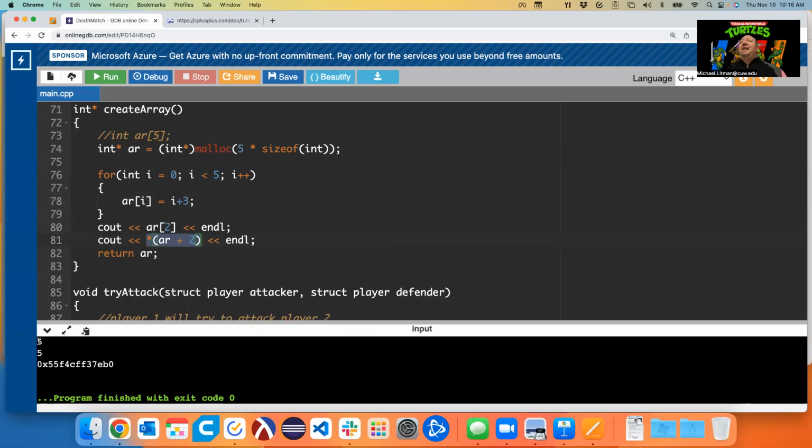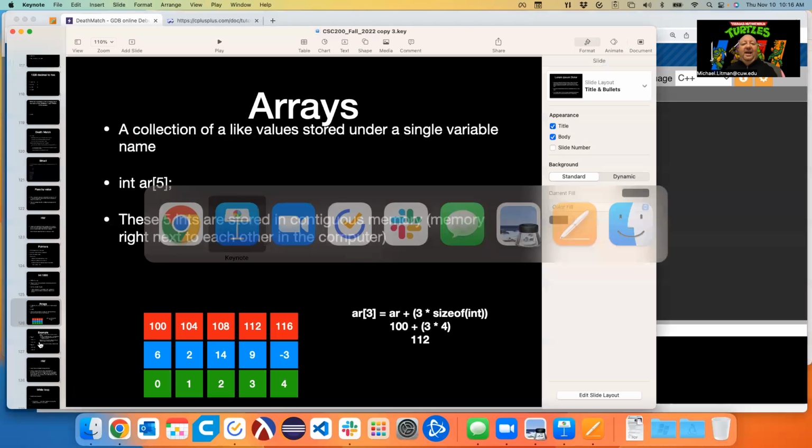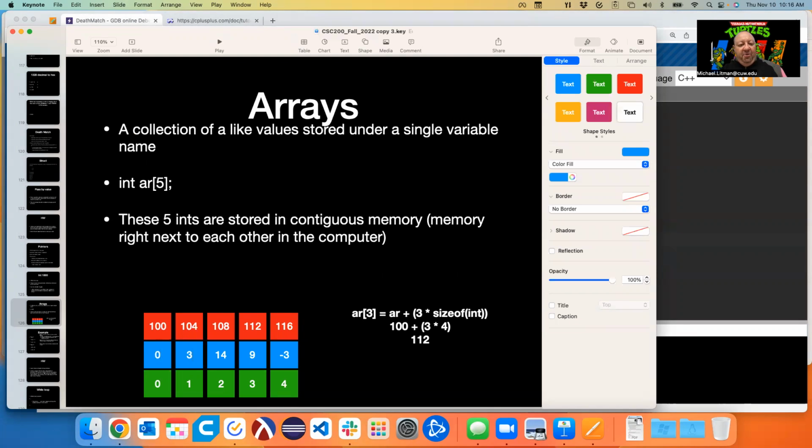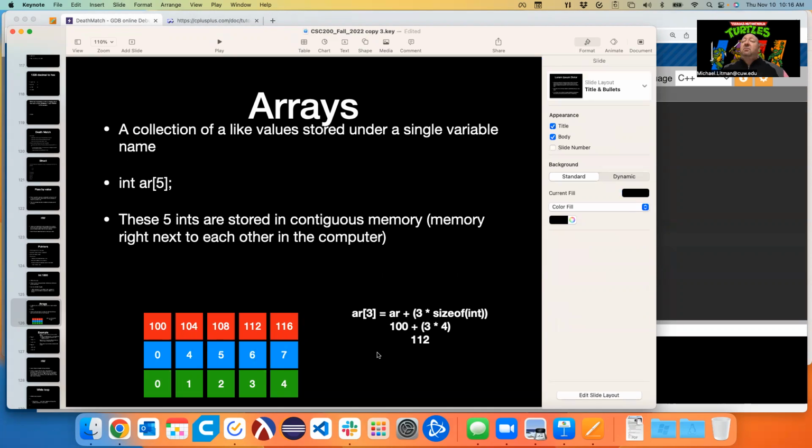This relies on that idea of contiguous memory. This relies on the idea that all those values live right next to each other. So currently I have, this is a 3, this is a 4, this is a 5, this is a 6, this is a 7, because I'm adding 3 to it.